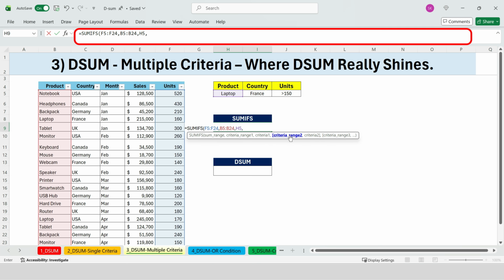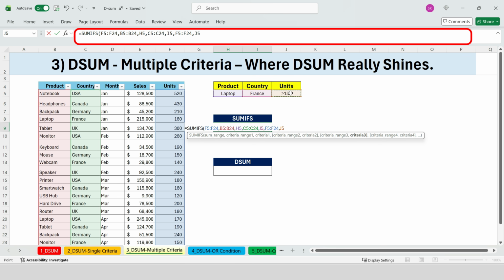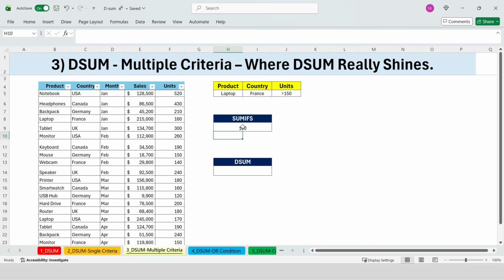Next, the second criteria is Country. It has to be France. And the third condition is Quantity, only values greater than 150. Close the parenthesis and press Enter, and that gives us the result. But notice how long and complex the formula becomes.